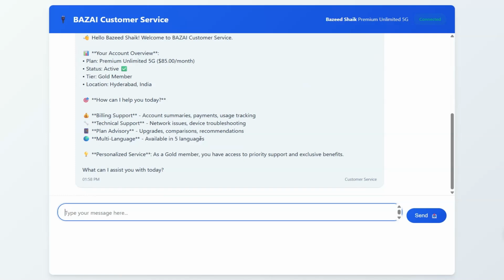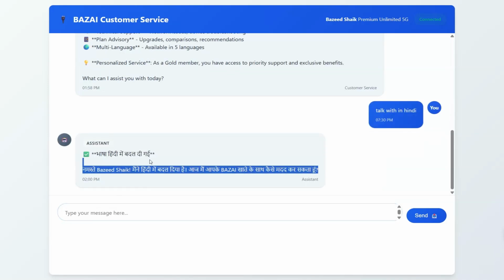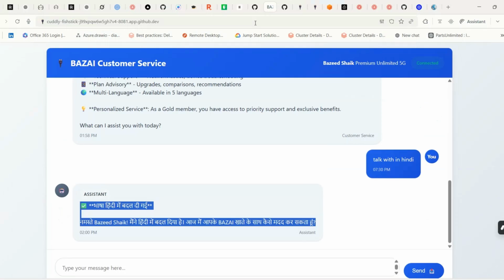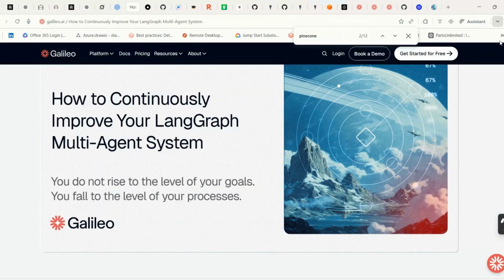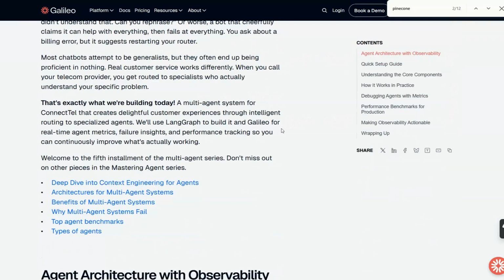What is LangGraph? LangGraph is a powerful orchestration layer for AI agents. It allows you to build agentic workflows, meaning multiple agents that collaborate, share context, and make decisions autonomously. Think of it like this. In a telecom setup, you can have a billing agent, a technical support agent, and a plan advisor, all working together under a supervisor agent that routes the conversation intelligently.